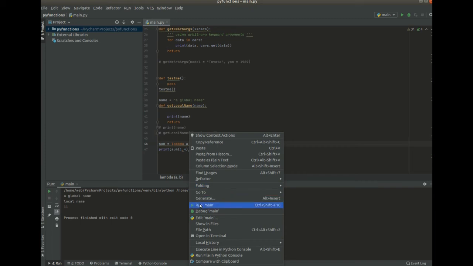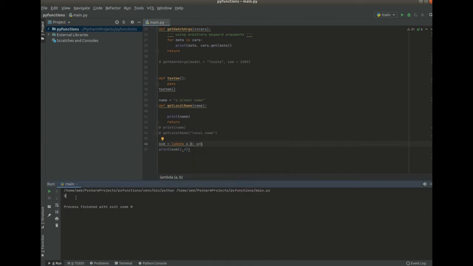So if we run this function, we get 5. So sum of 1 and 4 is 5. Here we said sum is our variable that holds this function, this anonymous lambda function, which contains the arguments a and b and gives us a plus b. So when you print, the outcome becomes sum of 1 and 4, which is 5. So basically that's how a lambda function is defined.